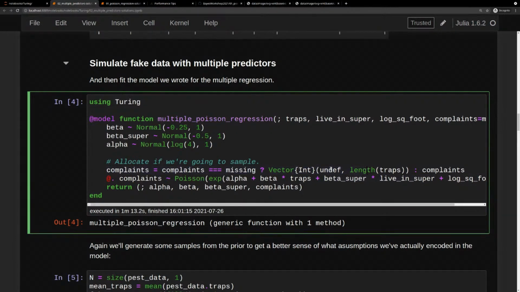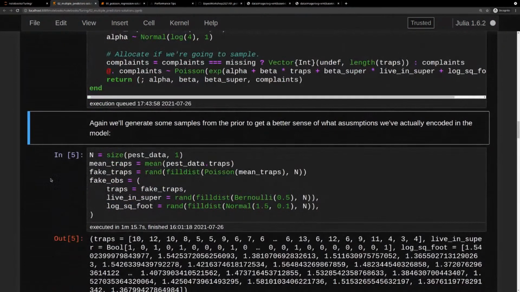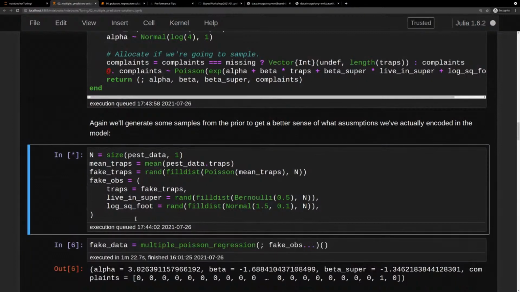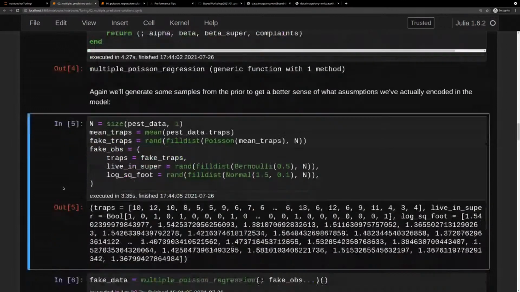And again, we do this complaints thing, the missing part. And this is now just a bit more compact than we had before. As I said, this will be compiled away by Julia's compiler, which is pretty nice. So if I run this model, instantiate it, and generate some fake observations once again, we get some notion of whether or not the model works.